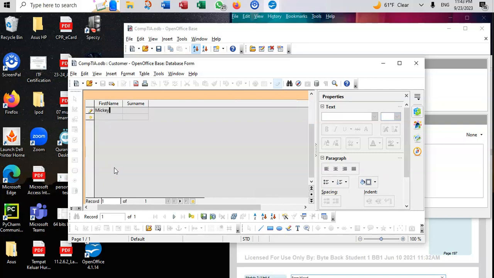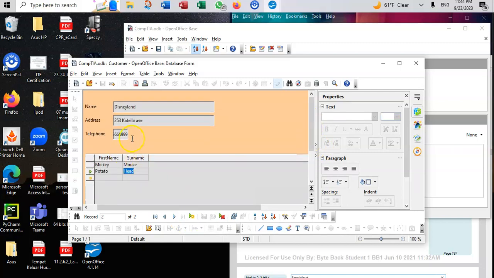Mickey Mouse. Disneyland character. I forgot, what is that? Potato Head. Yeah. So Potato Head. Okay. So for that, let's record and go to the top. Click enter. That's it. Voila. Close that part.